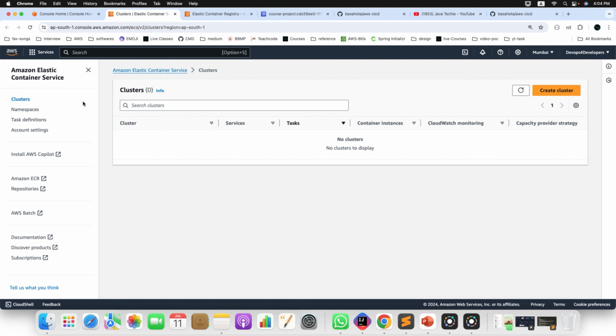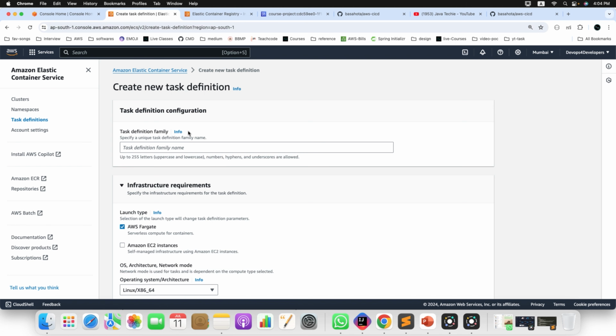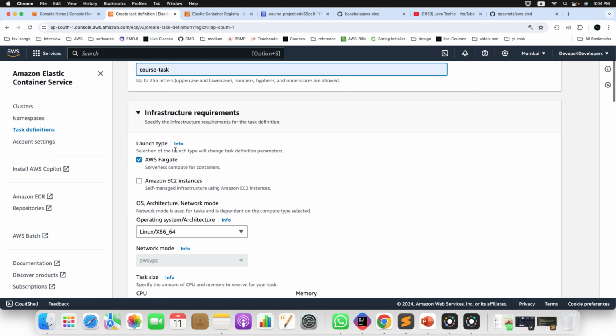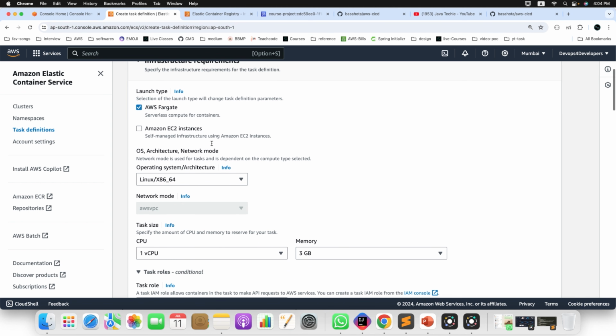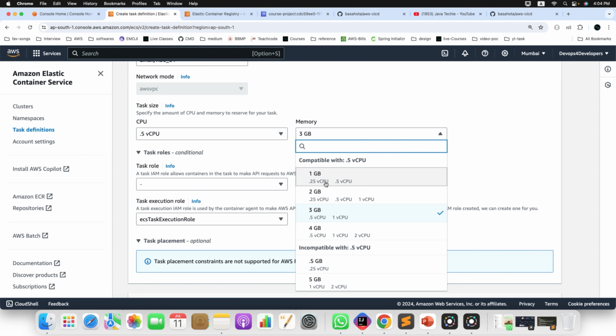Okay. So first let me create a task definition. Create new task definition. You can give any name. Let me give something like course task, and for launch type I am using AWS Fargate because that is serverless. I can use that, and I want to reduce the task size memory allocation.